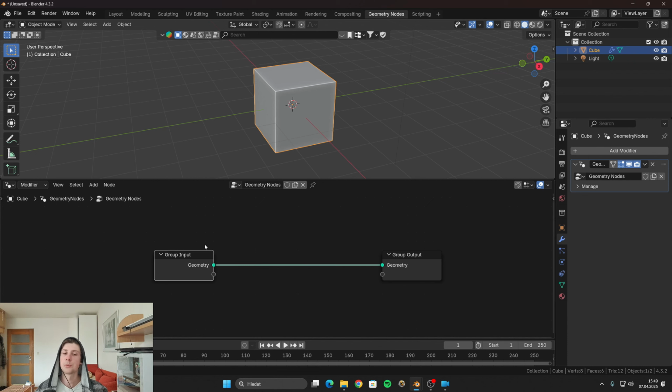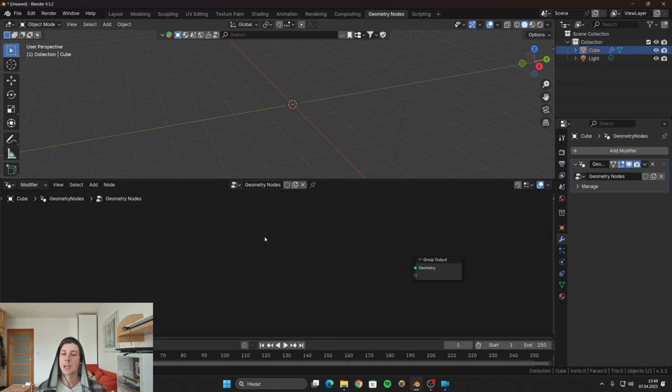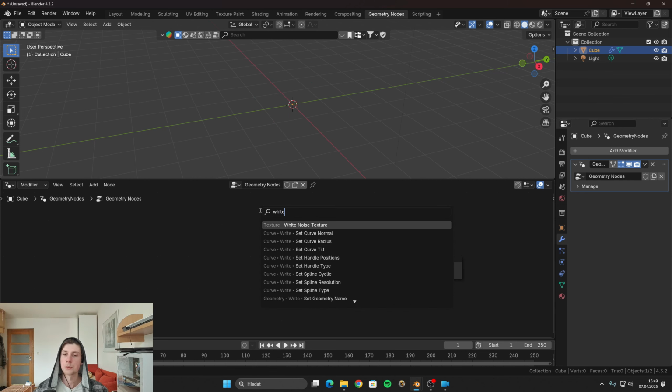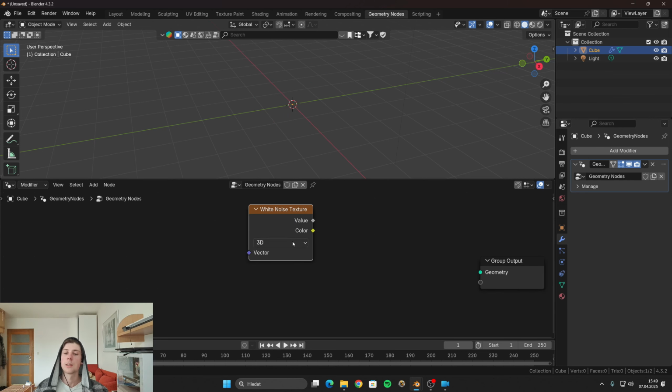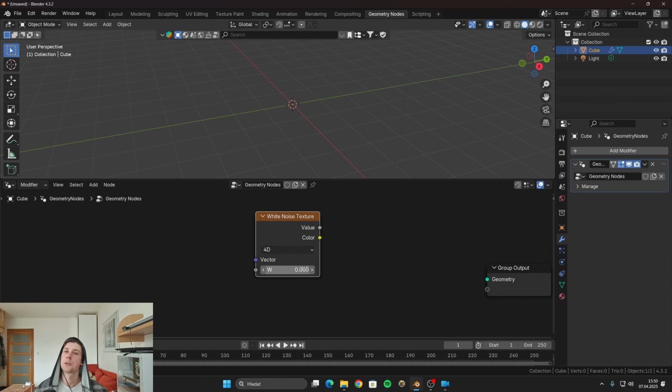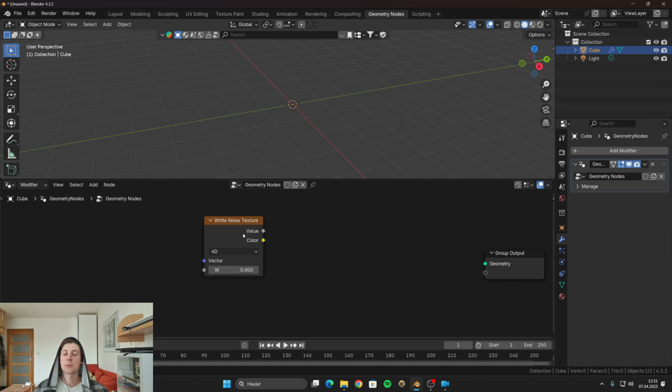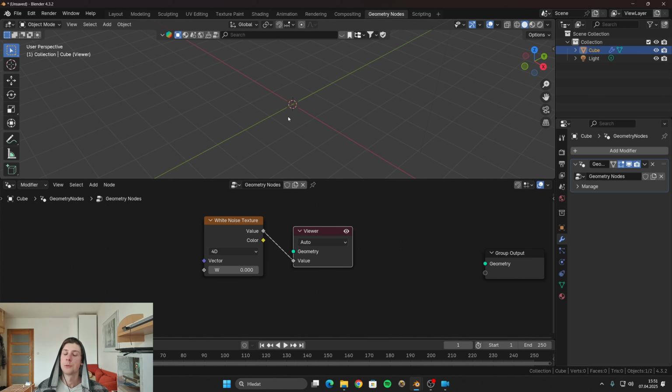So what we can do is that we can delete the group input and we can add a texture. You can use whatever texture you want, but I'm gonna use a white noise. Now let's change the dimension to 4D, because we will use this W slider to actually make the different variations of the random number. Now if I would like to preview the value, you can see that there is basically nothing to preview because we have no geometry to actually preview the number on.